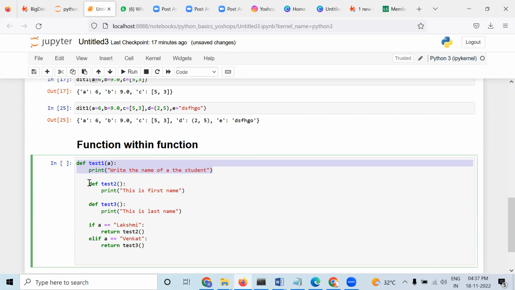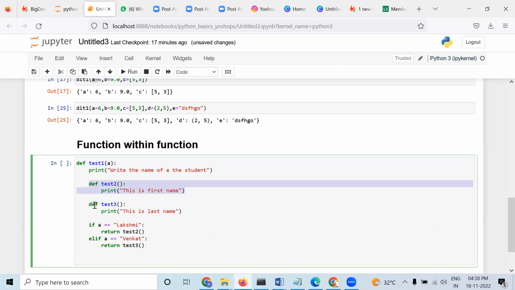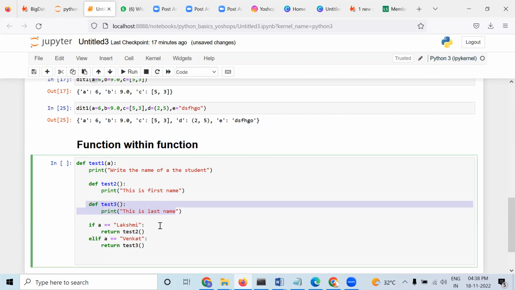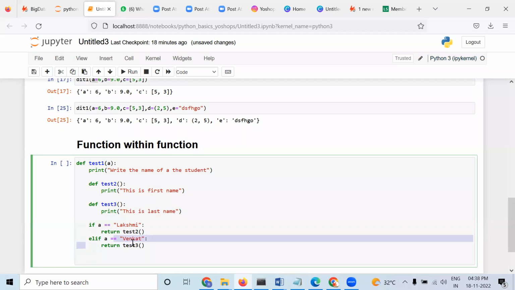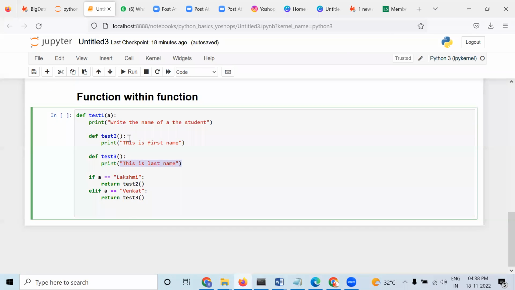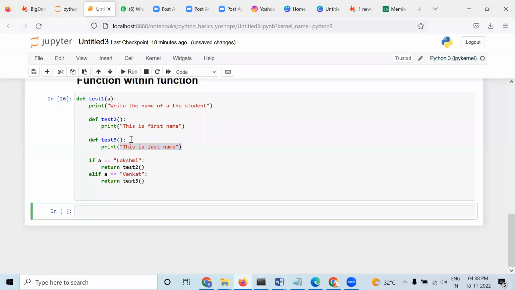Okay. And this means, whenever this test2 is called, this statement will be printed. And whenever this test3 is called, this statement will be printed. And if the name of the person is, I mean a is equal to Lakshmi, whatever I'm giving as the output, that is Lakshmi. So in that case, it will return that it is the first name. And if I am giving Venkat, then it will give the output that it is the last name. Suppose the person's name is Lakshmi Venkat, then it will show like that. Okay. Right now I'm running this function.